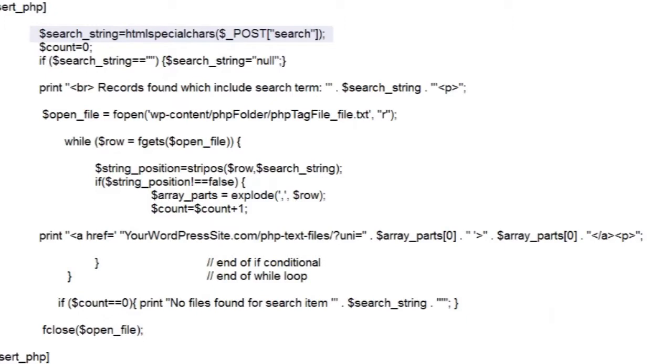The first line shows a string called search string receiving the value from the variable search, which was sent from our form. As we said before, we're using the post method to send our text. Without going into details, post is generally more secure than get. And we've also got a function called HTML special characters wrapped around our post method.